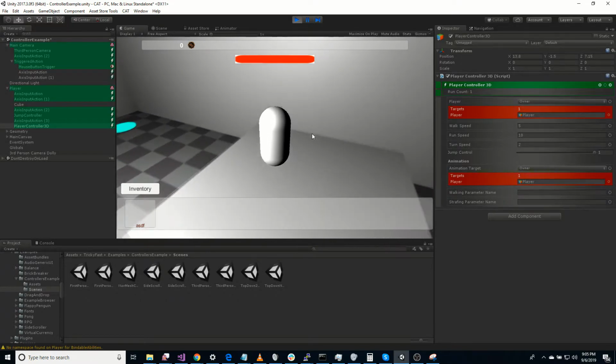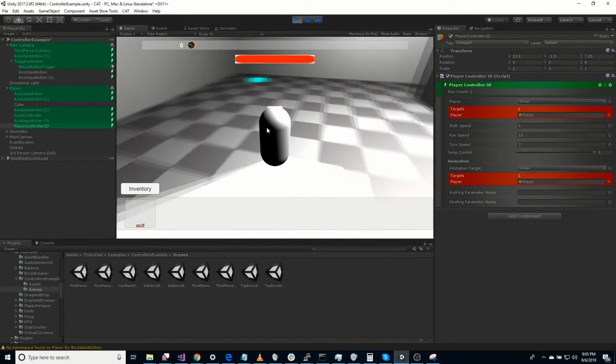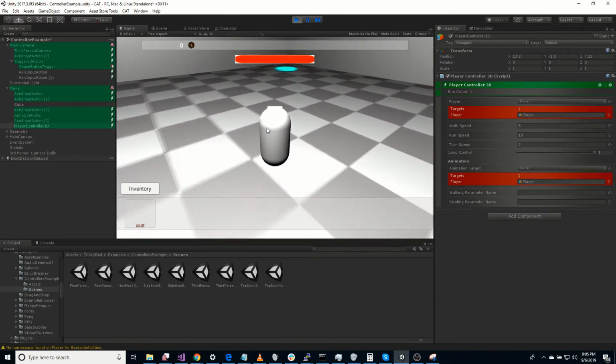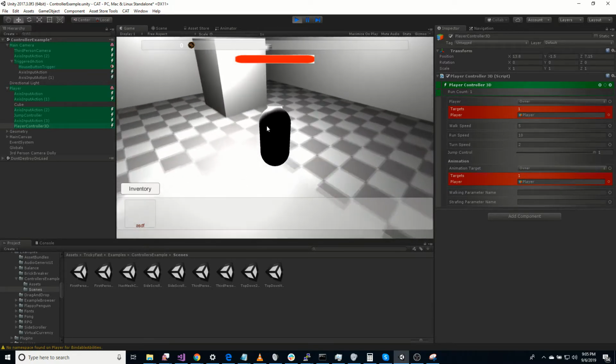I can still jump. This one tends to be more predictable, whereas the other one, since it's based off of the physics, you can have weird things happen. Here we can run around, teleport, jump off this.